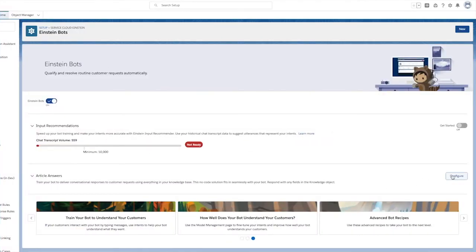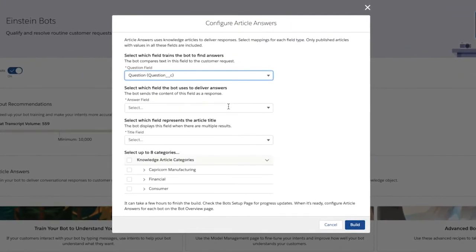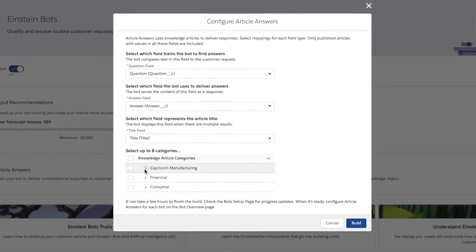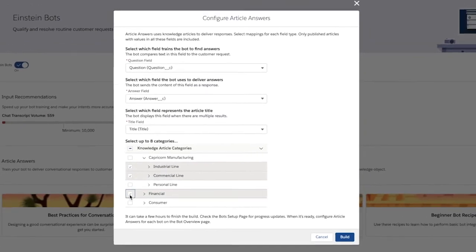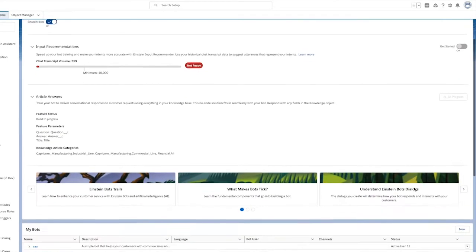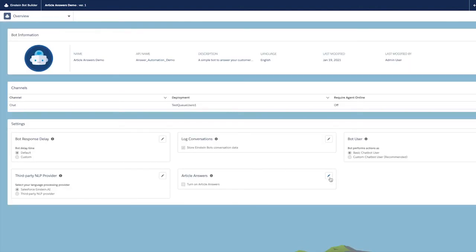Through a simple setup experience in the UI, you can go live with Article Answers quickly. First, you enable Article Answers in the bot's homepage and select the question, answer, and title fields in your knowledge articles, along with the data categories of knowledge articles you want to make available to your bot. Next, you select which bots you want to enable this feature in by enabling Article Answers in the Bot Overview page.